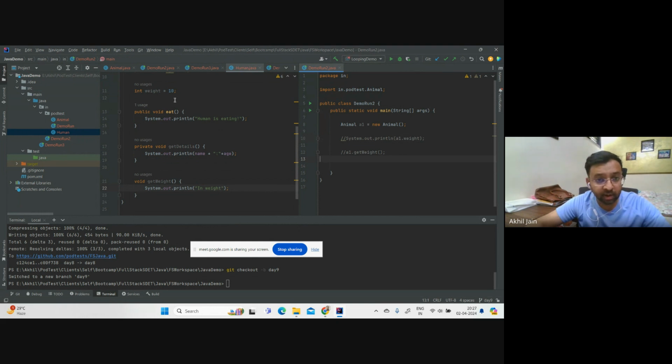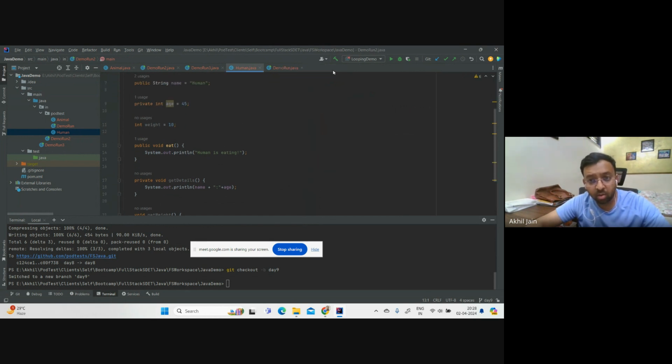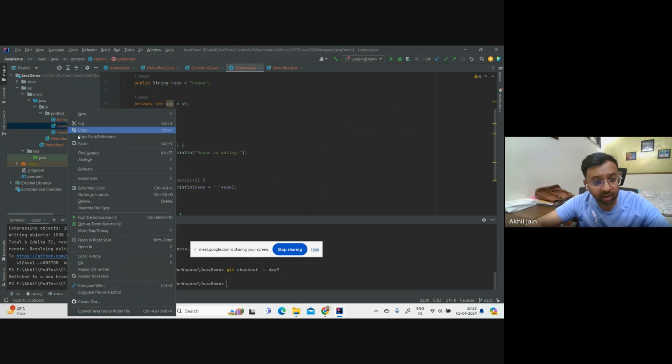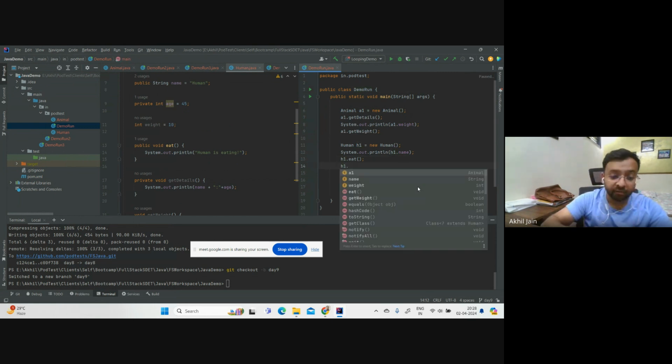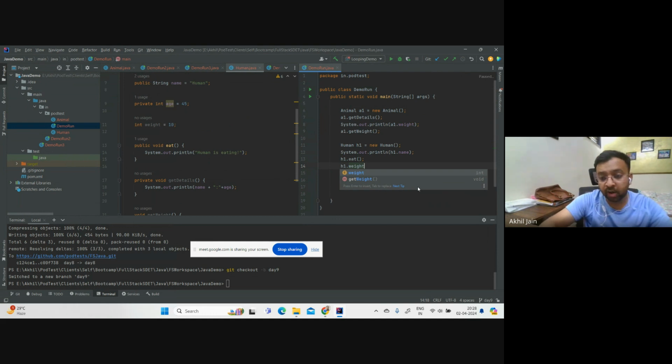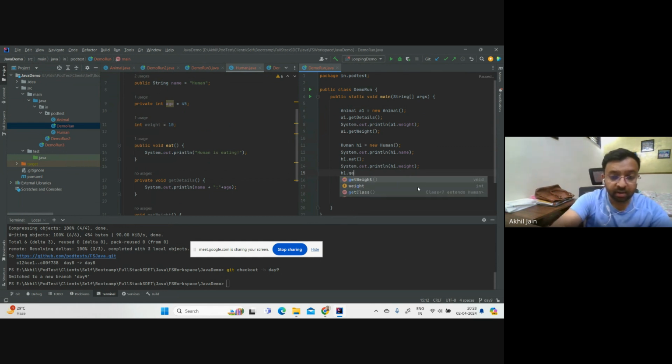Now I'm trying to access these two methods, I mean the method and the variable, which are of default nature, from the Human class inside the DemoRun class, which is in the same package. So let's try to do it. I will just type here h1.weight, and you will find I will be able to access it. I will have to put it in a statement. Similarly, I can access the default method here, getWeight.